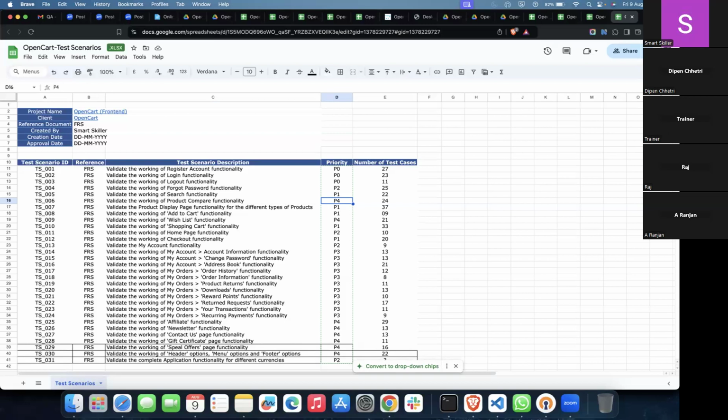Just to make sure, yes, it's not that big of a deal, and if any test case is not working in this functionality, then yes, we can leave it for the time being and go ahead with the release also. That's why it is given priority P4. Again, the number of test cases, you can fill this section at a later point of time once you're done.